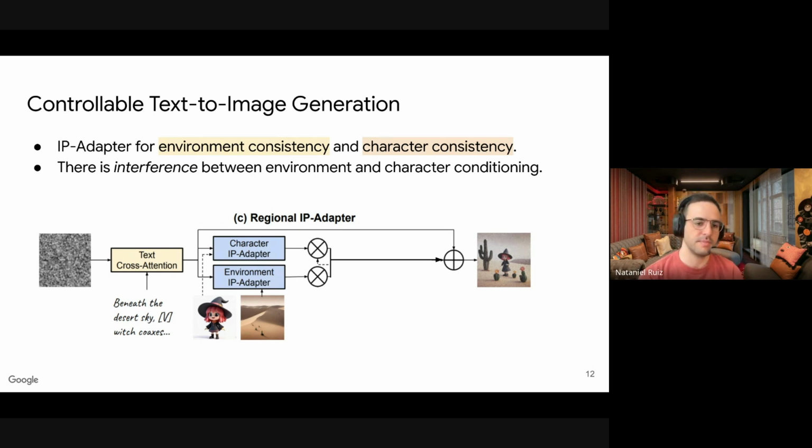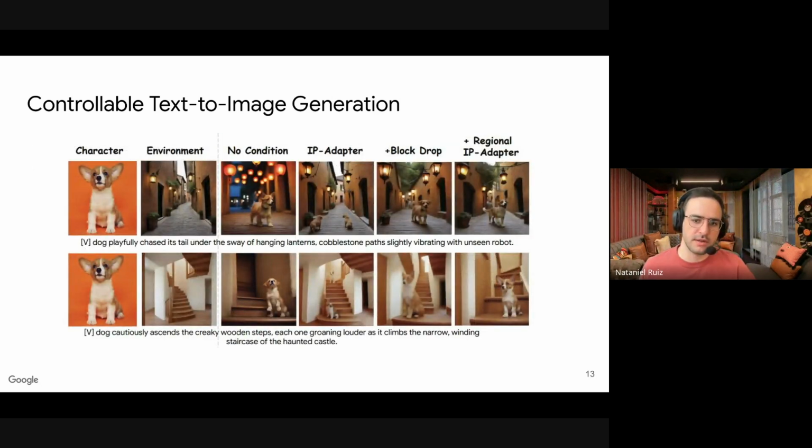So here what we did is an IP adapter for environment and character consistency, and we came up with a new type of IP adapter. One thing that we noticed is that there was interference between environment and character conditioning. You would get bad results if you tried to do just an IP adapter with an environment and then rely on Dream Booth for the character consistency. You had to have both in the IP adapter, and when you tried to do it naively, it would also fail. So basically, IP adapter with multiple conditionings failed, and we had to find an improvement, and we came up with this new idea of regional IP adapter.